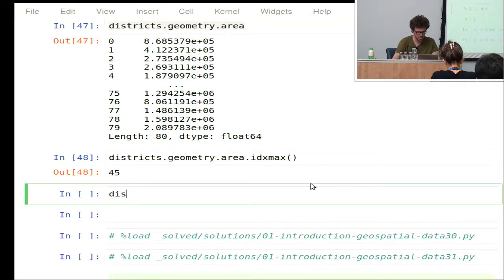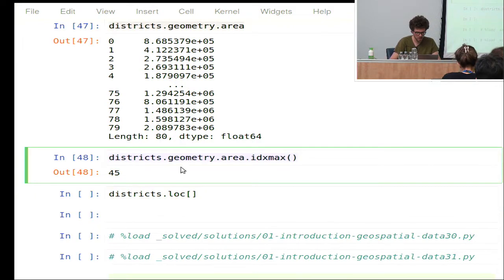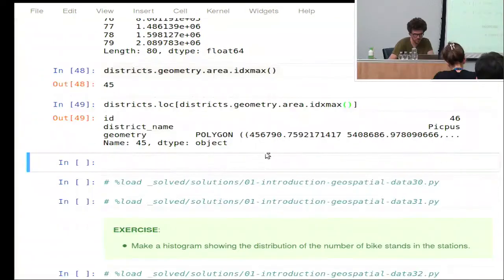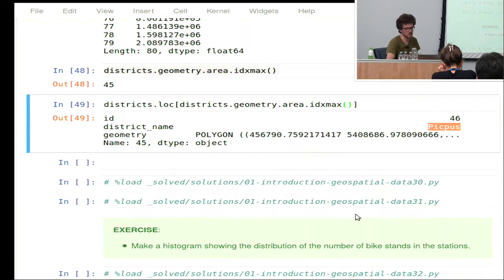And then we can, for example, index our original districts data set with this one. So apparently it's a bit messed up. So apparently the district of, I'm not fully sure how to pronounce it actually. Picpus, so you pronounce the S here. Yeah. Is the biggest district. Yeah, that's true. It's easier. District in Paris.